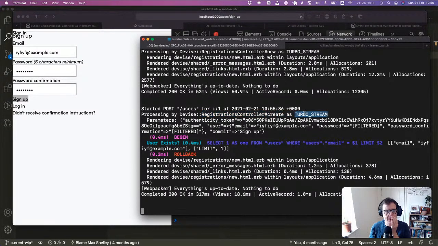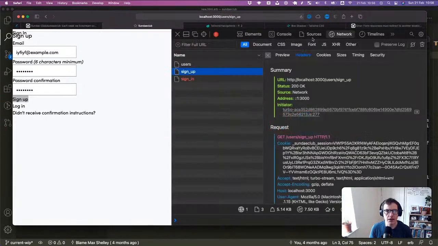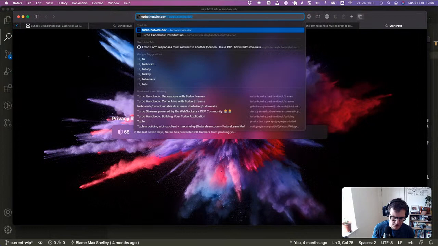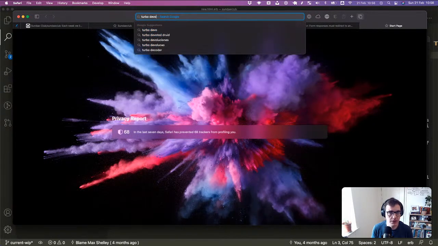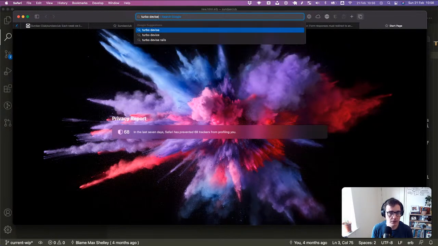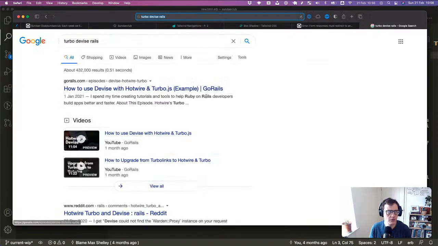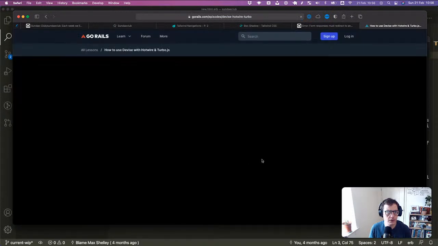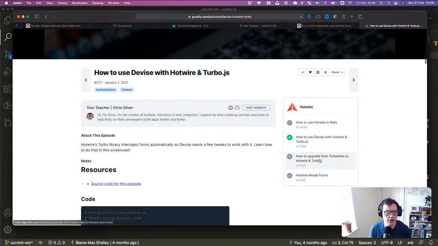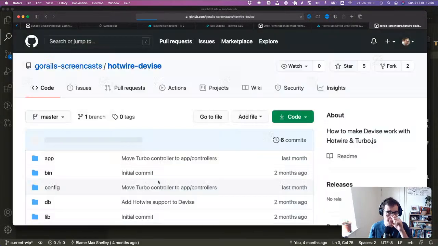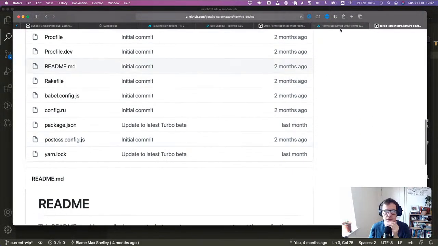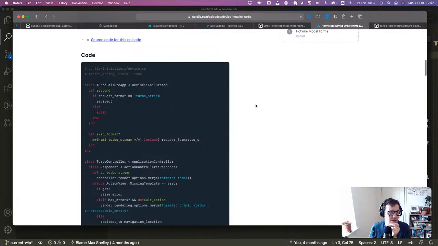Oh, is it this create as turbo stream? Okay, this is interesting. So Turbo Devise Rails. Okay, so we've got Go Rails episode here. Source code. Oh, it's literally the whole source code.